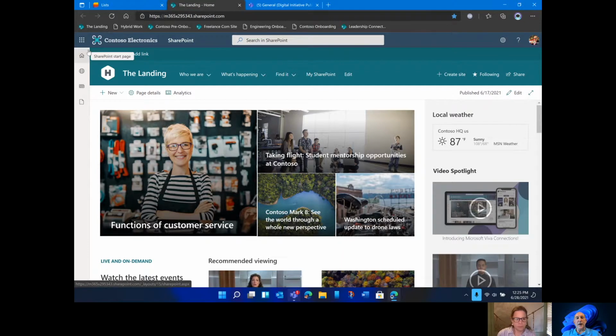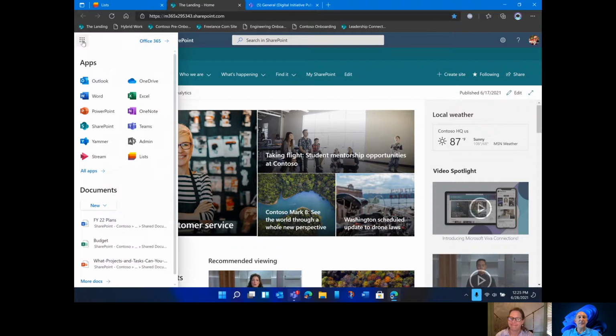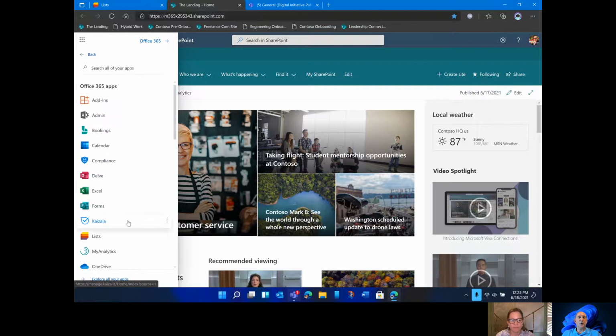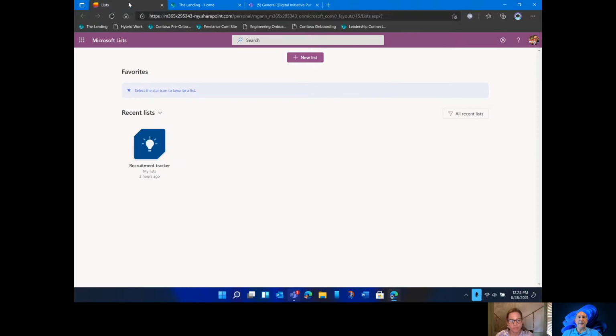If you go up to the upper left-hand corner, there is that series of dots in a grid. It's the app launcher, some people call it the waffle. And if you click it, if you don't see it, here's a list right here. You can click where it says all apps and scroll down and you'll see something called Lists. And just click on that. And that will take you to a view that says Microsoft Lists.